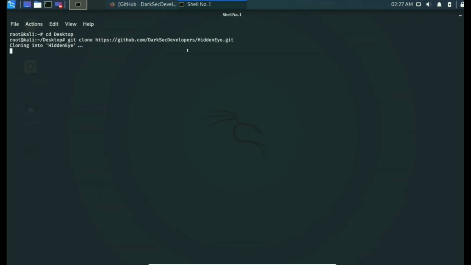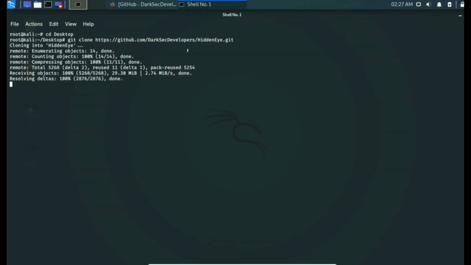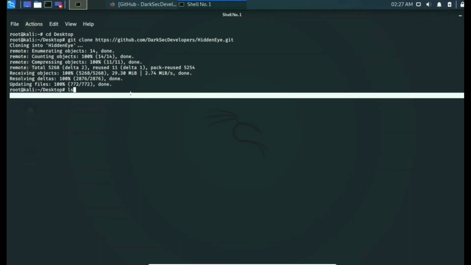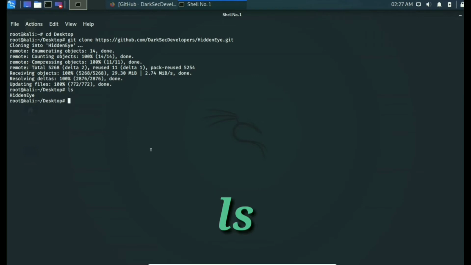As you can see, it is cloning into HiddenEye. It may take some time for the first time. As you can see, it is showing us done. Now let's type ls. We can see HiddenEye here.